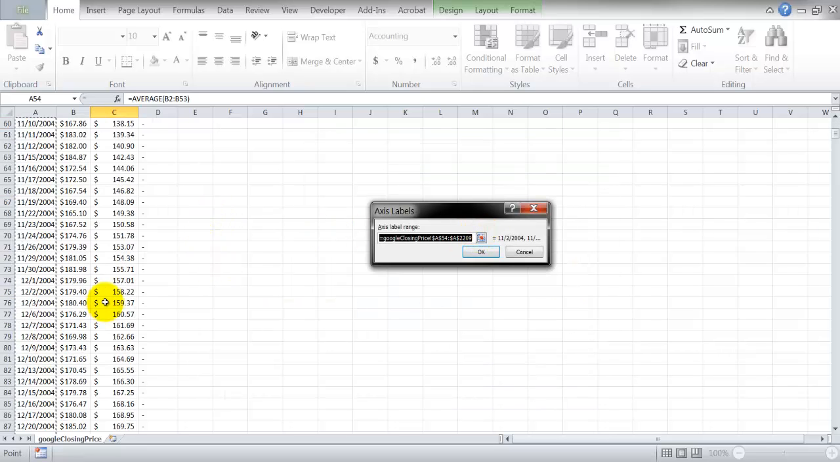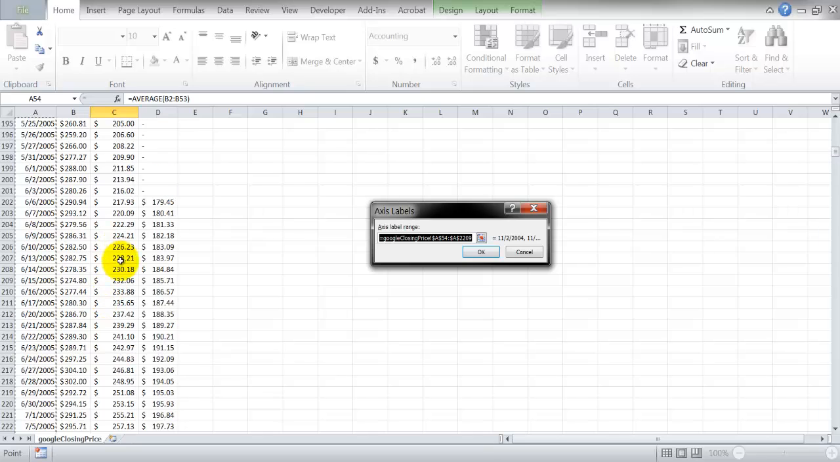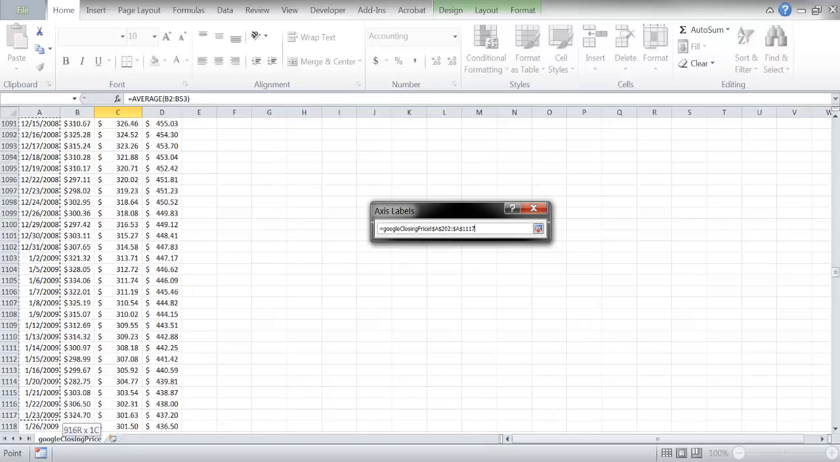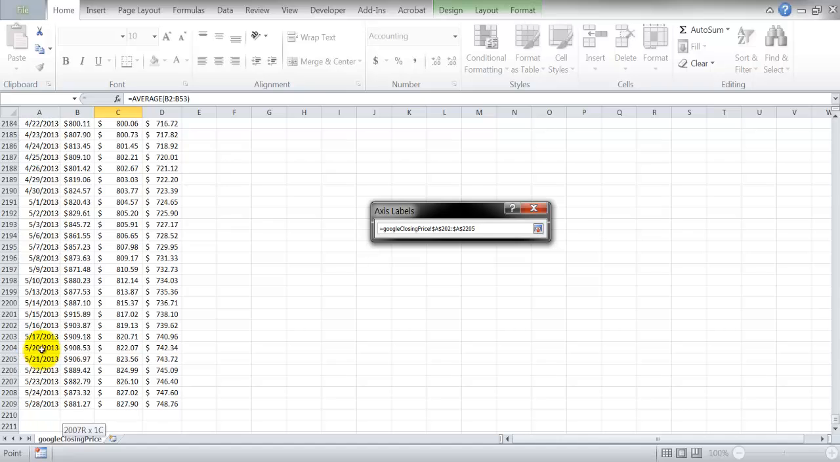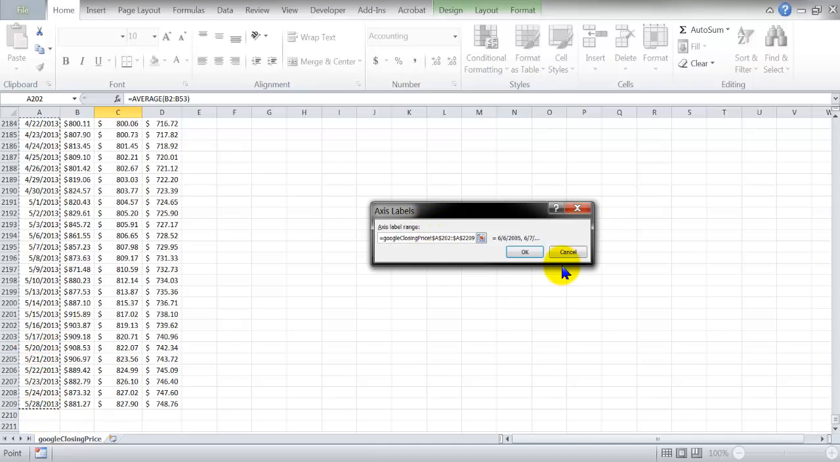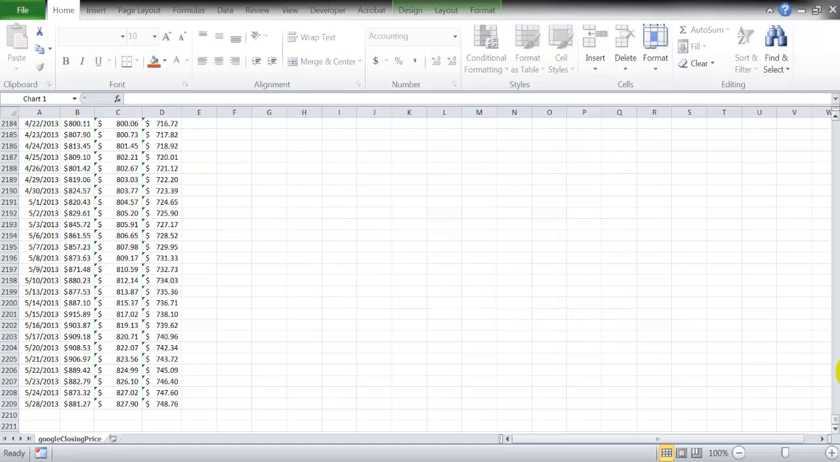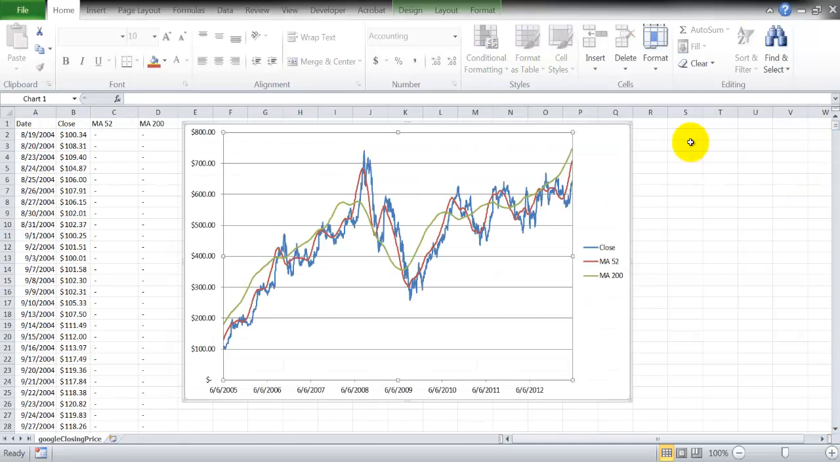So let's go ahead and select down here where the 200 moving average starts all the way to the ending point. Okay, let's go ahead and hit OK. And OK again. Scroll up to see our chart.